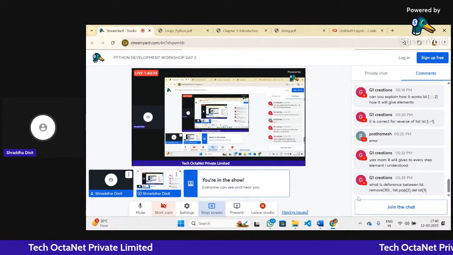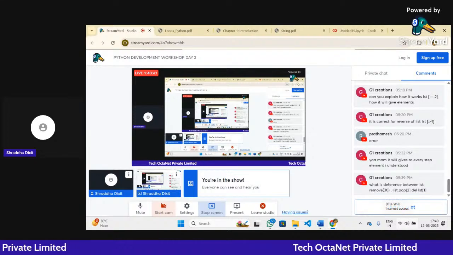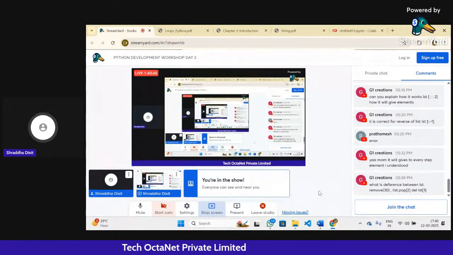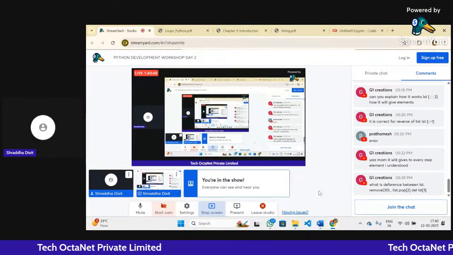Did you understand the difference between remove, dot pop and del keyword?